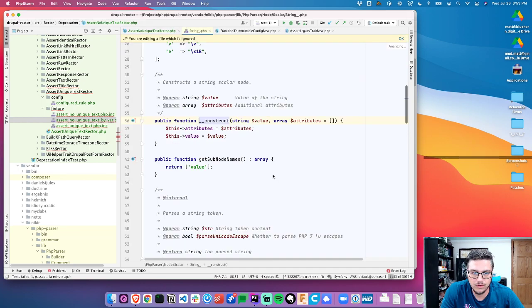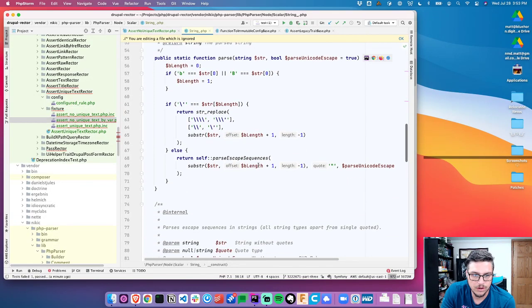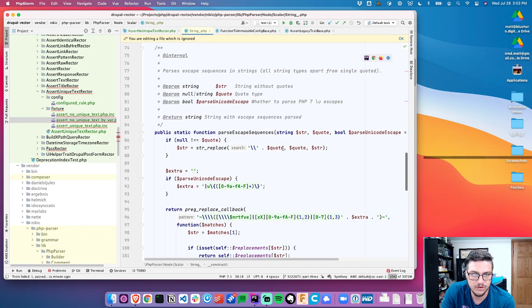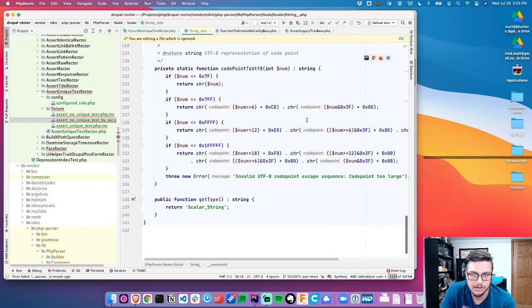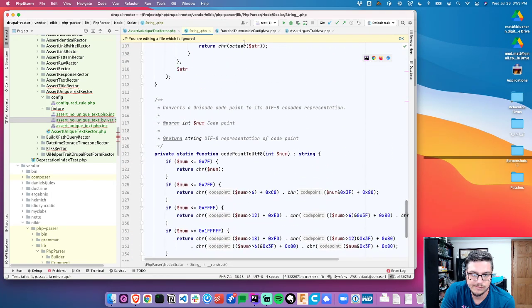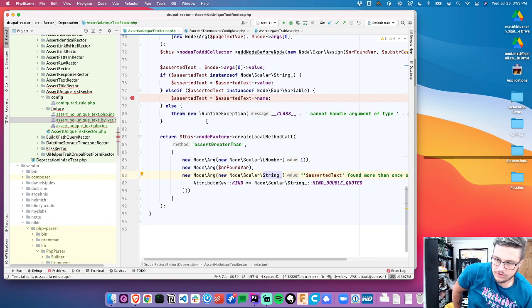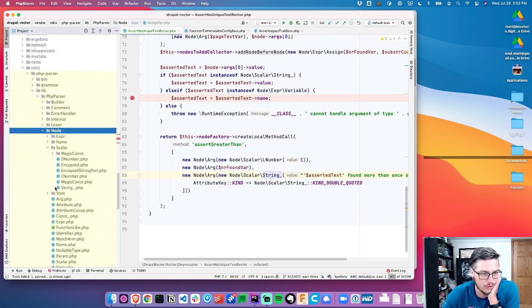It's a new value, parse escape sequences. All strings from types apart from single quoted. So there's got to be a way to insert text with a variable in it.